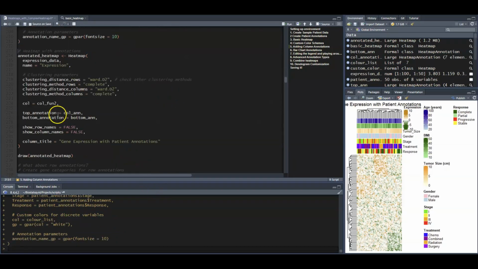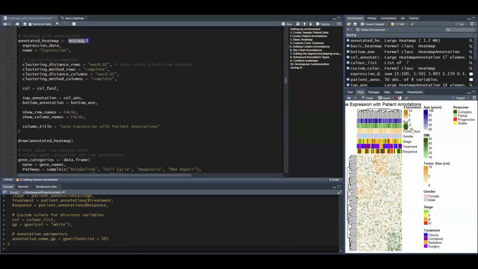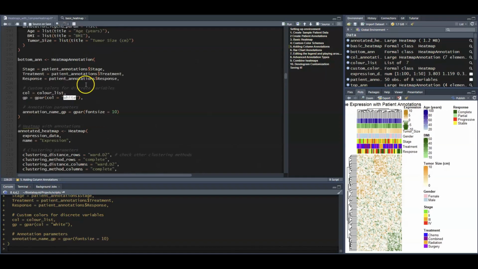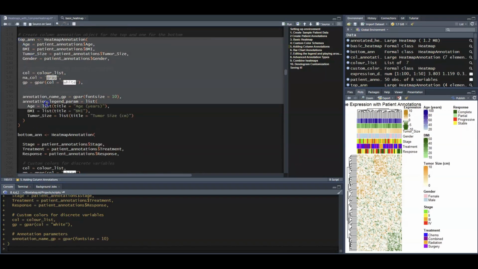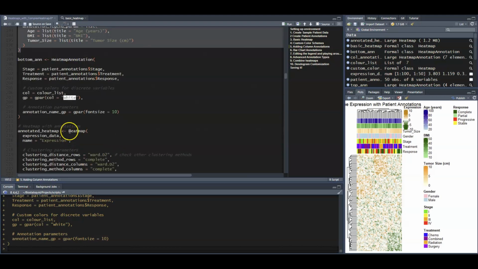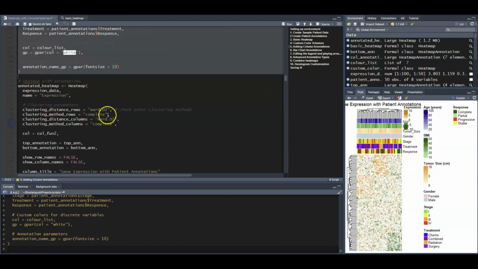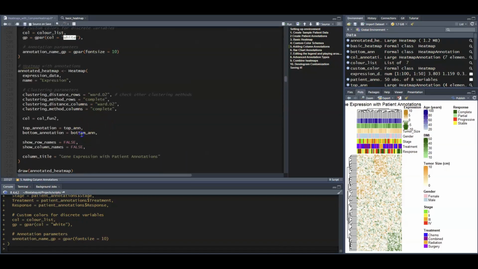So now in our heatmap function, we set the top annotation as top annotation. So the heatmap annotation object we defined here will be shown in the top of the heatmap, and this will be shown in the bottom of the heatmap because it's here. Great. So let's just run that.